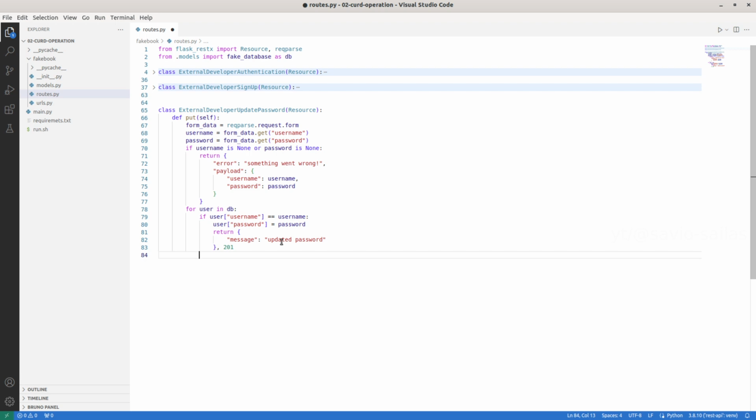Okay, and return if the user is not found. Suppose in this loop this return, user updated password, never executed, that means that user is not available, so username not found will be returned.